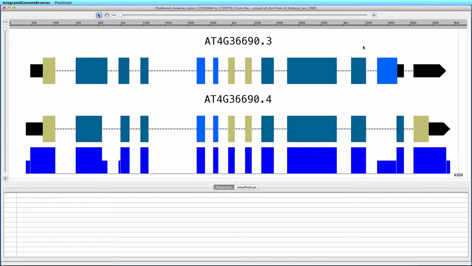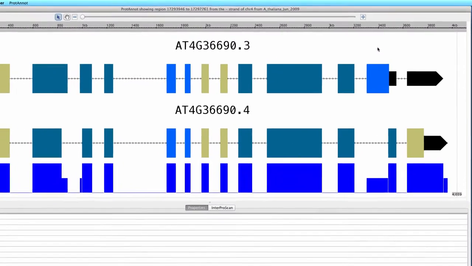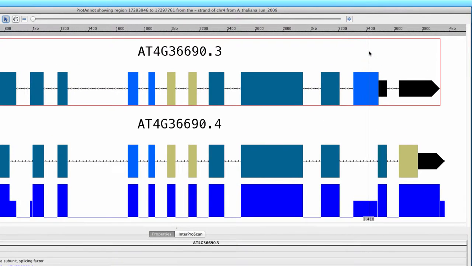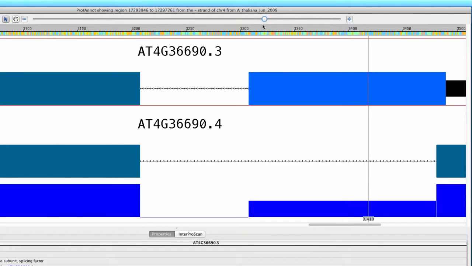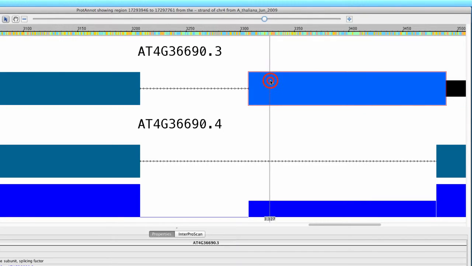Just like in IGB, clicking on a location sets the focus for zooming, visible as the zoom stripe. Selecting the horizontal zoom bar will then zoom in on that location. In ProtAnnot, just like IGB, double-clicking on a gene feature will zoom in on it.